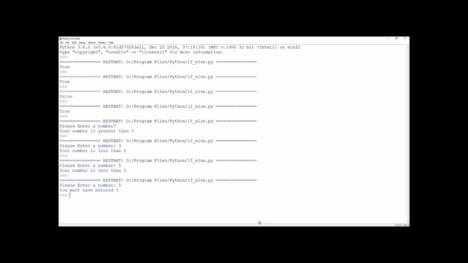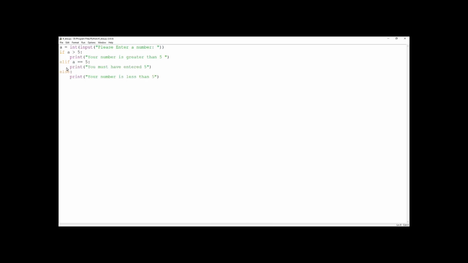Okay, so there we have an example of an if, elif, else statement. And this is selection in Python, and with this you can do lots of powerful things. So maybe you could think about creating a quiz where you ask the user a question and you had a number of possible answers and then printed out whether the answer was correct or not.